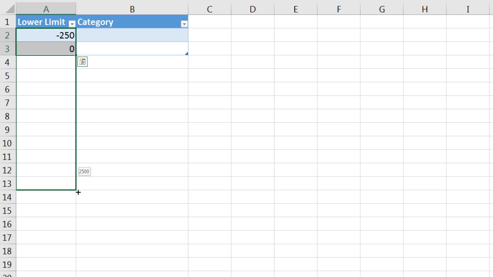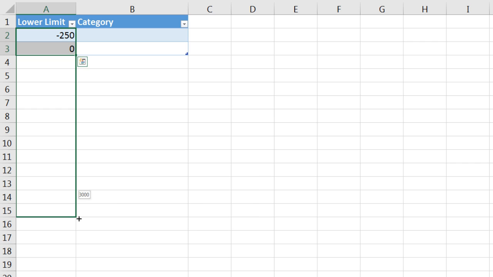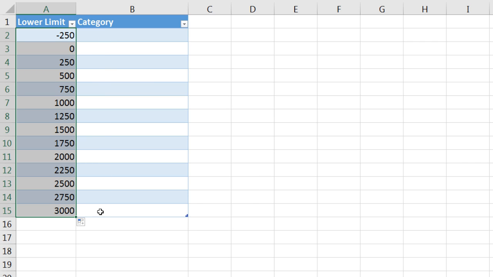Notice the screen tip is telling me what number. And I know 3,000 is the max gross profit for a single transaction. But watch what happens when I let go. The table is totally expanded. Now, we're actually going to use this to build a frequency distribution. This is also how you'd create a histogram.